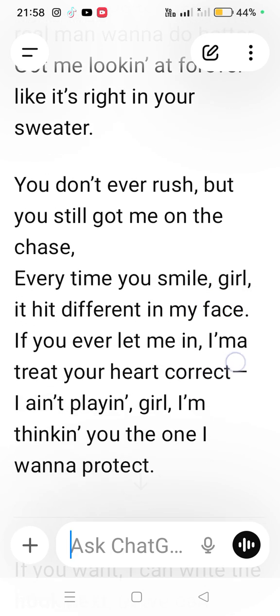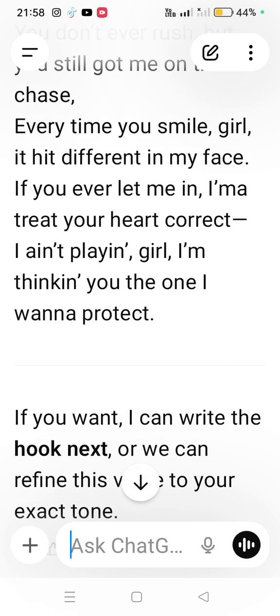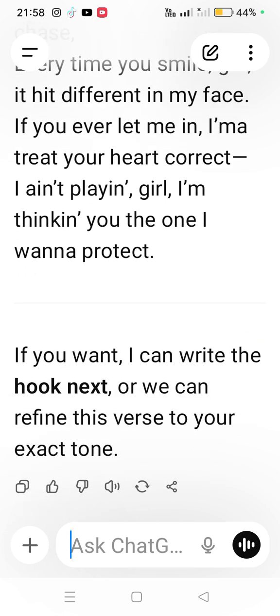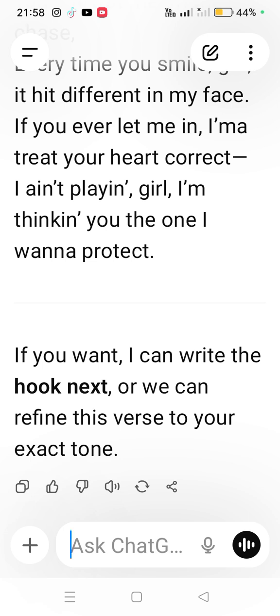And like I said, you can change things, edit things. You can ask AI to edit things. Sorry. So he's asking, do you want to write the hook next? Hey, everybody can do that if they want.